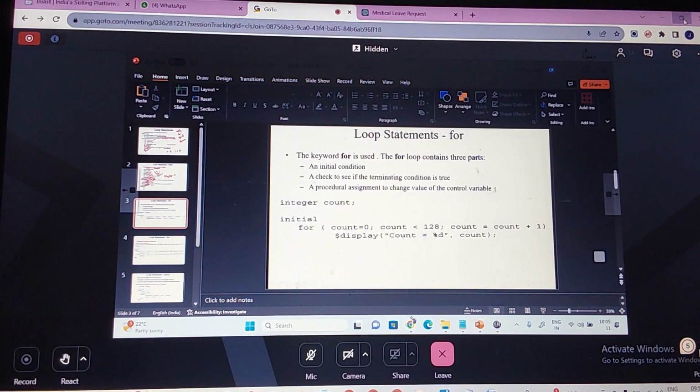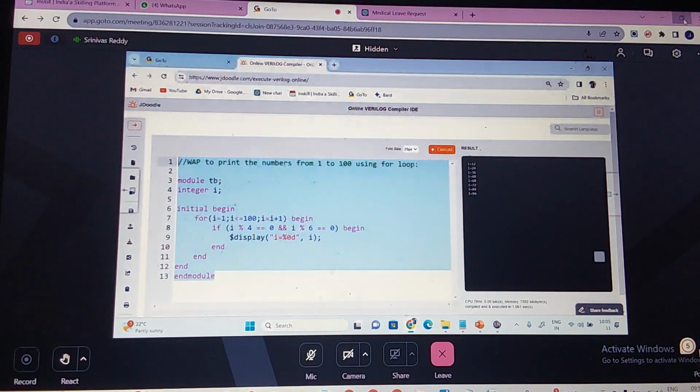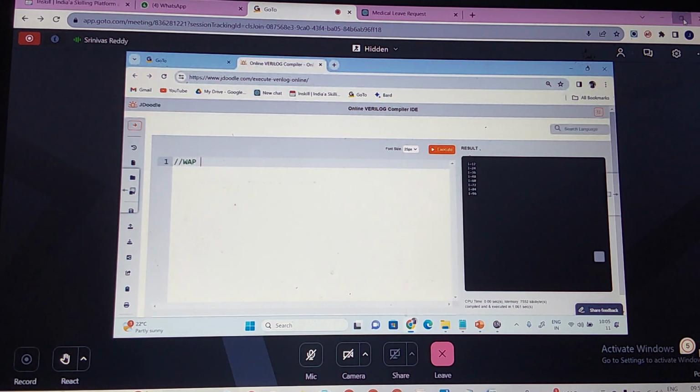The question is, but let us write it like this. So write a program to initialize the array. You know how to initialize the array, right? How to initialize the array? Or memory.